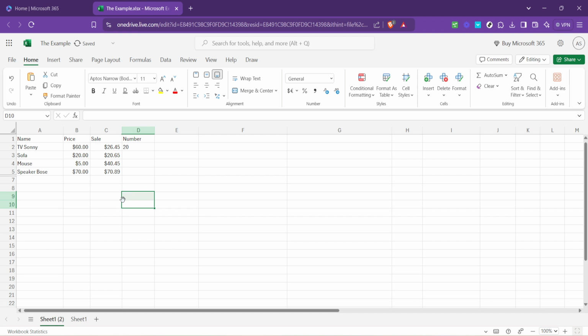Let's review why this shortcut is so handy. Usually, unhiding rows through the menu requires several clicks and navigating through options. By using Ctrl plus Shift plus 9, you save time and effort, allowing you to work more efficiently in Excel. This is especially useful when dealing with large datasets where multiple rows might be hidden, and you need to review or edit the hidden data quickly.